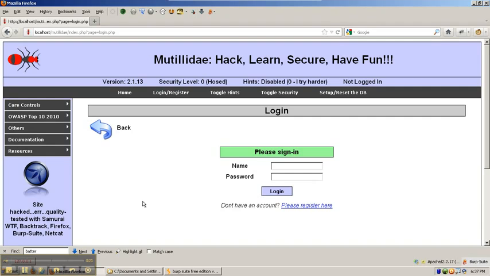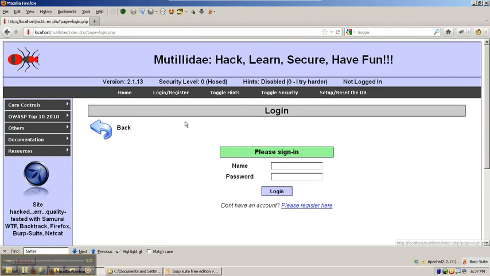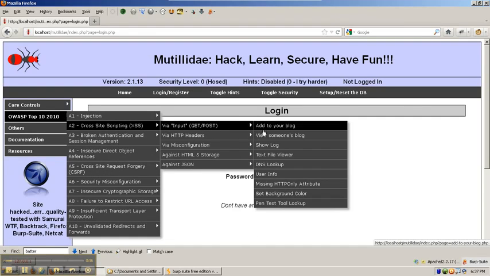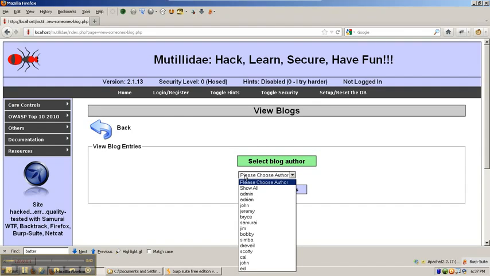We can also try to get dictionary words offline or take dictionary words from the site itself. What we're going to do though is use the site to figure out what some of the usernames are. If we go over to the page for viewing the blogs, we're actually going to be able to figure out what the usernames in the system are just by hitting the drop down. We can see in here that the usernames are listed.